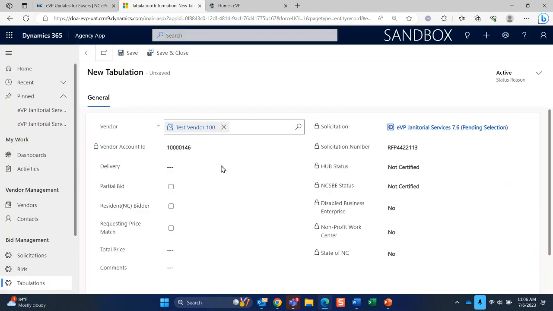And there's all these other fields. Okay, was this a partial bid? Were they requesting price match? Total price. I'm not going to do it now. You can put all this stuff in if you want to, and you can do comments. Just note that comments are public. Those aren't private. That will actually post with that. But this is all I needed to do. I just needed to say that they participated, so I'm going to click save. I'll click save and close, actually.